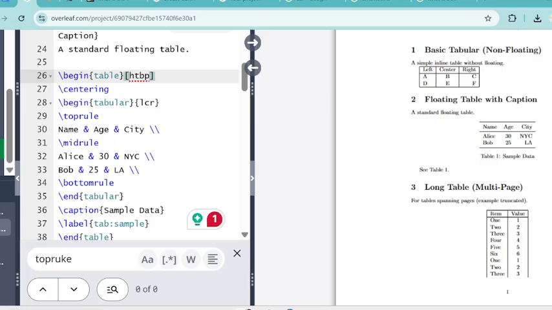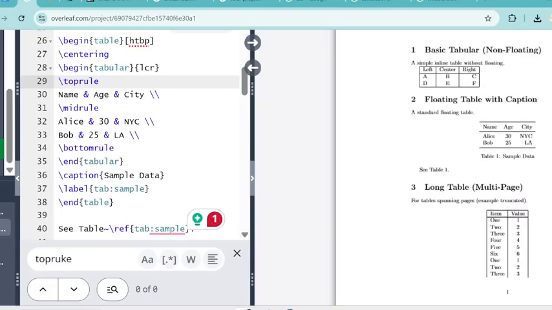So they define the priority that wherever possible, just put the particular table there, right? And you can also put a not symbol if you want strictly your table to be there, like not H, right? And then again, we are defining LCR, L for left alignment, C for center, and R for right alignment.